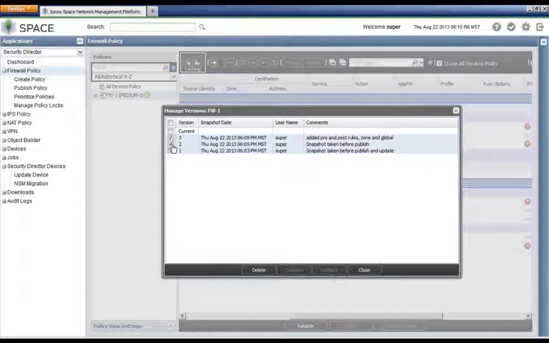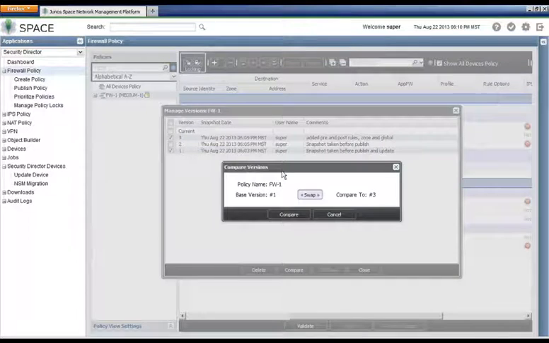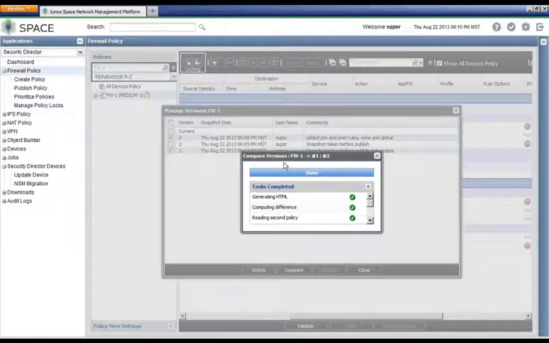You can't do it with just 3, the compare button goes away. So let's do that, and then we have to decide which perspective we want to look at from. Base version is the perspective compared to the compared-to version, so 1 compared to 3. We can swap that with the swap button if we want, but we're going to stick with the base version of number 1 to the compare version of number 3. Okay, so let's compare that.